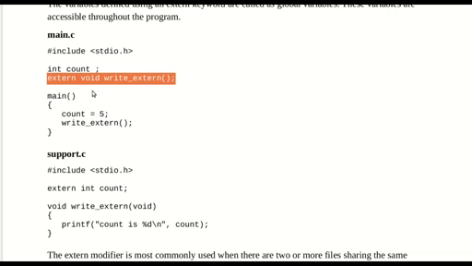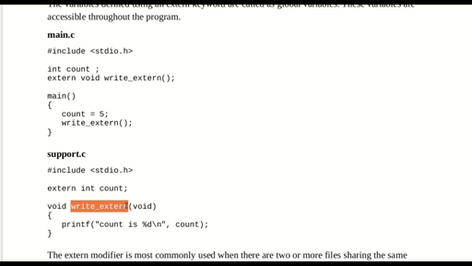Okay. So if you look at support.c, this is another program file where this write extern function is defined. You can see this function is defined here. So what is that? printf count is %d, count, and here extern int count, you can see another extern variable which is defined here.